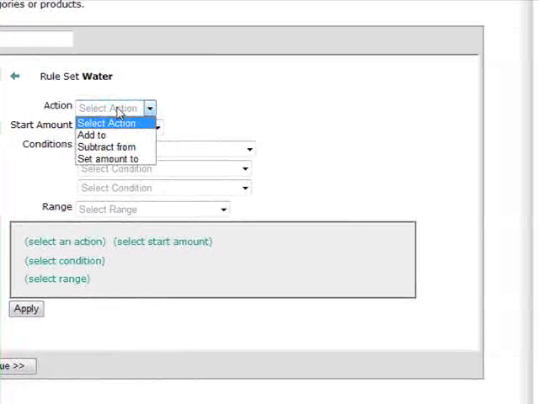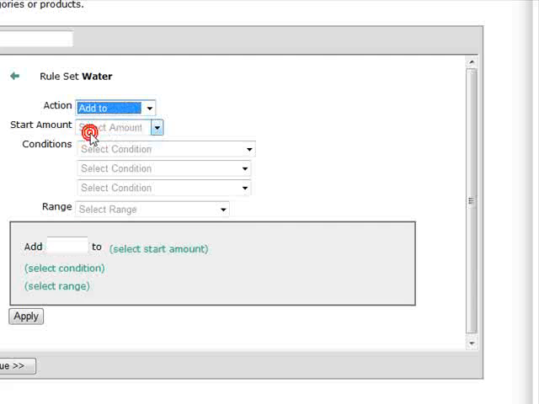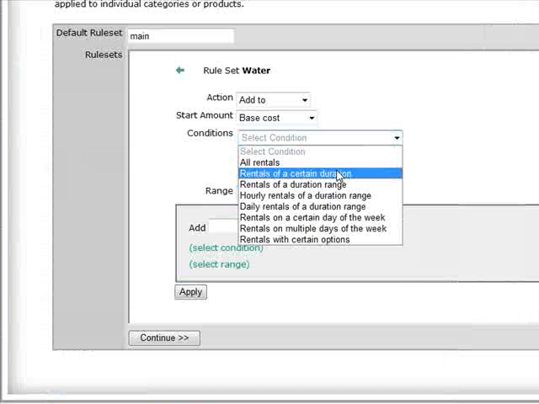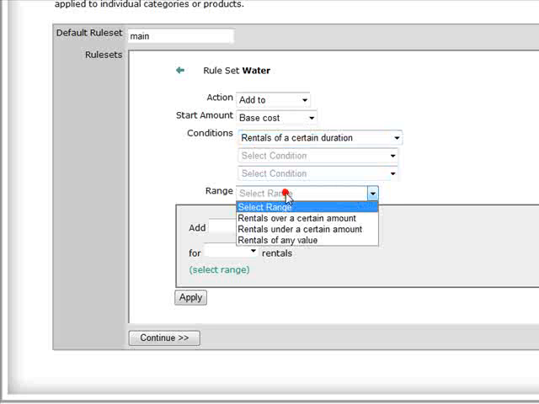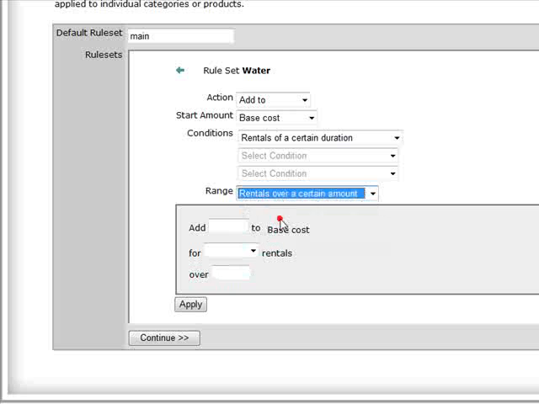And this is still with the water slide, so we're going to say add to rentals of a certain duration this time, and I'll show you why in just a second here. We're going to say rentals, just to keep the theme going, over a certain amount, and I'm going to set it to the same price.